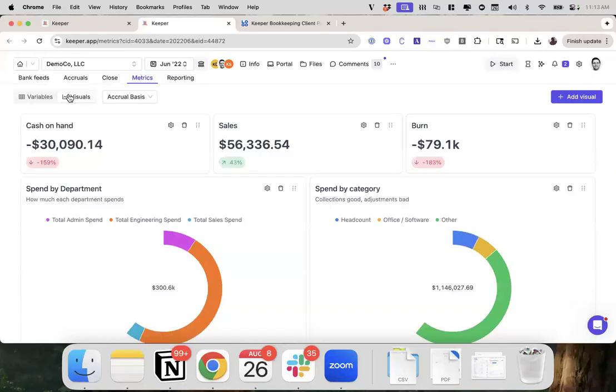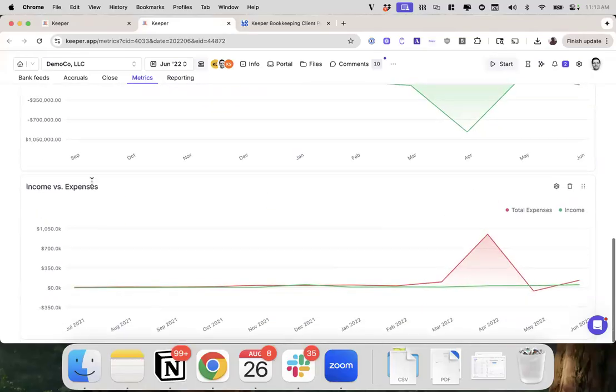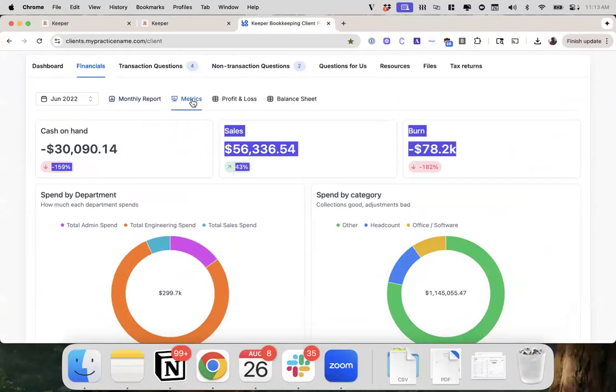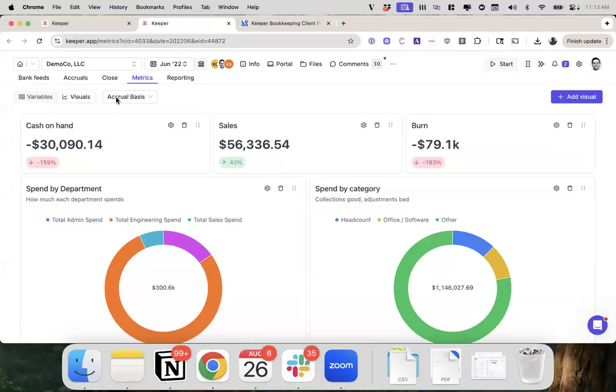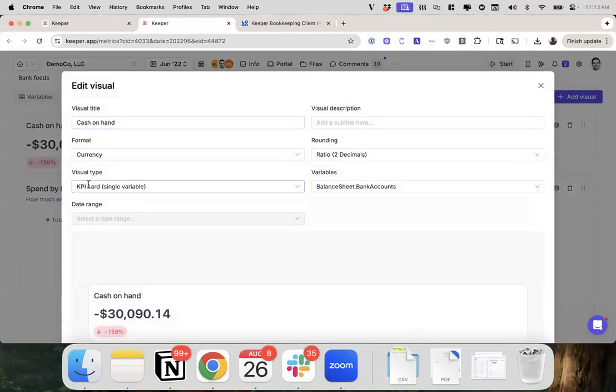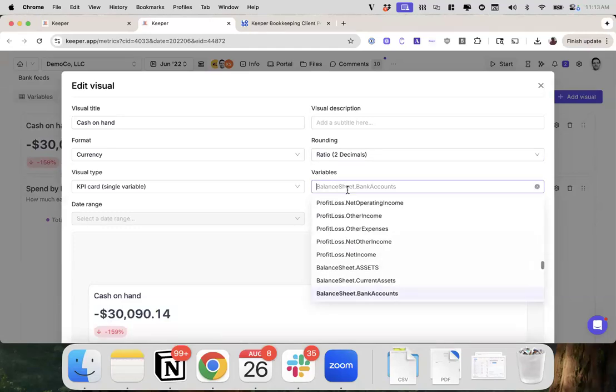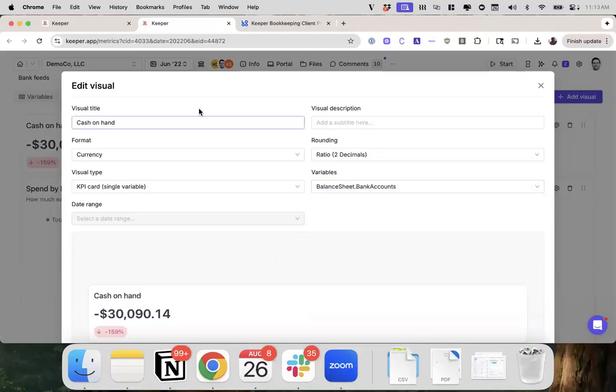So here, if we go over to our visuals, you can see this is the exact same dashboard that our clients will see if they're in metrics. So this is where I built it. And if you want to create a card that looks like this, it's what's called a KPI card. So it has a single variable here, and you can see for cash on hand, we're just aliasing the bank account's value from the balance sheet, which rolls up all the cash in any account that's of the type bank account.